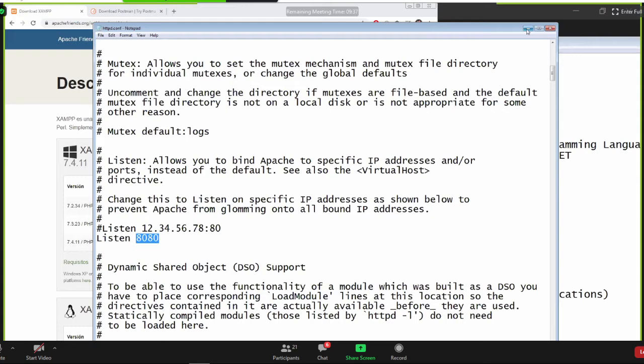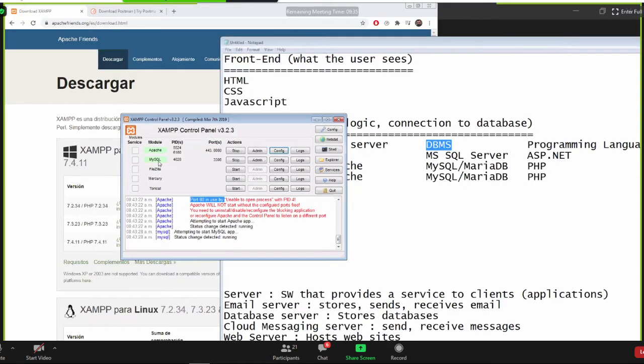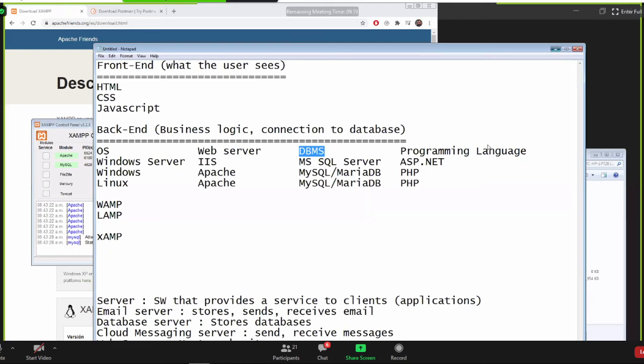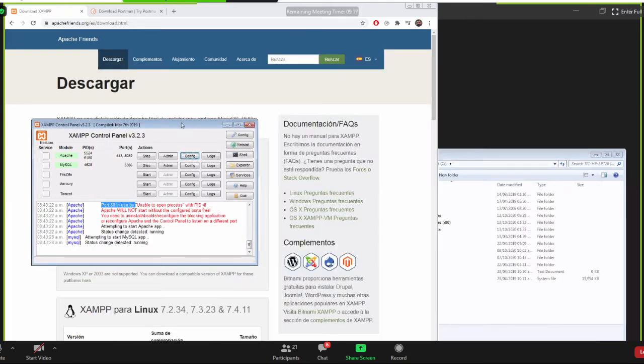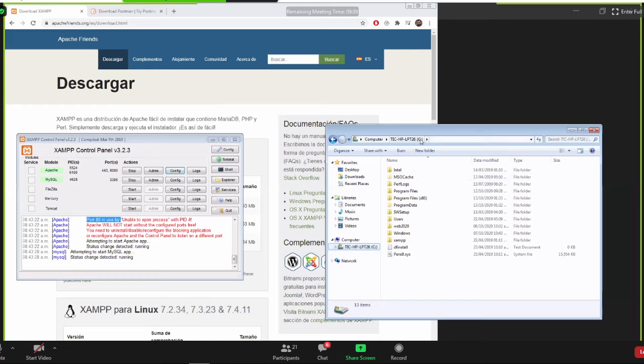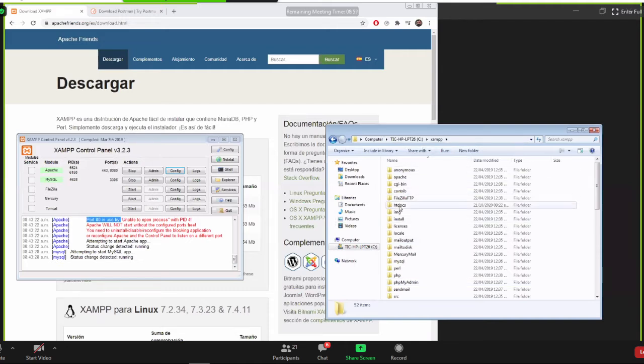So now your Apache server is running, and you can run MySQL. We're not going to use it right now, but you can run it if you want. Your web server is already running. Now the only folder where you can store a PHP file is going to be in your C drive. You're going to have the XAMPP folder, unless you install it someplace else, and you're going to have htdocs.